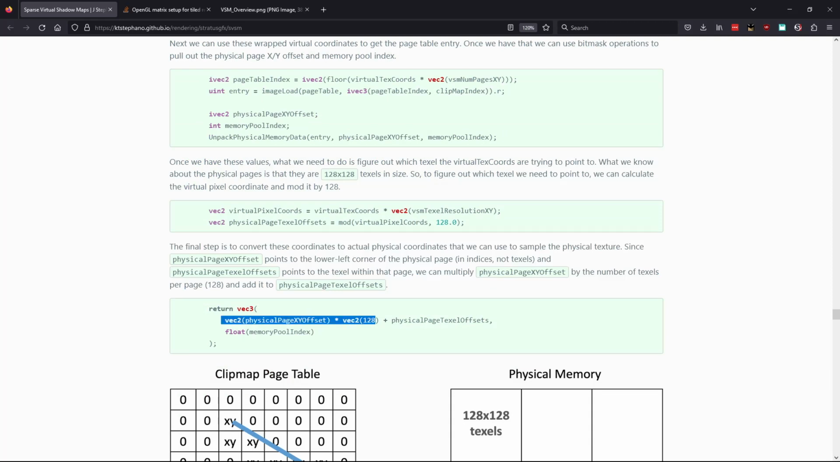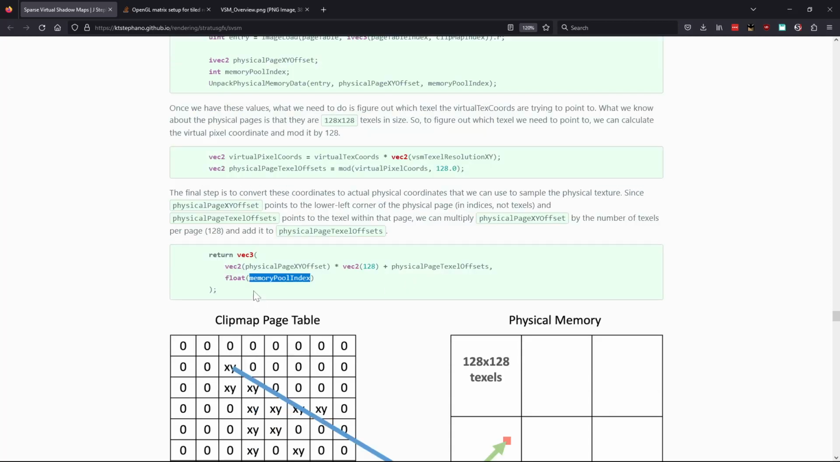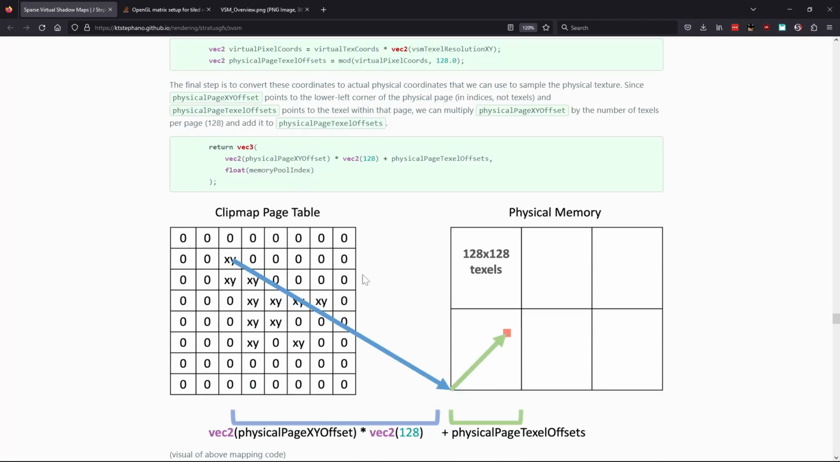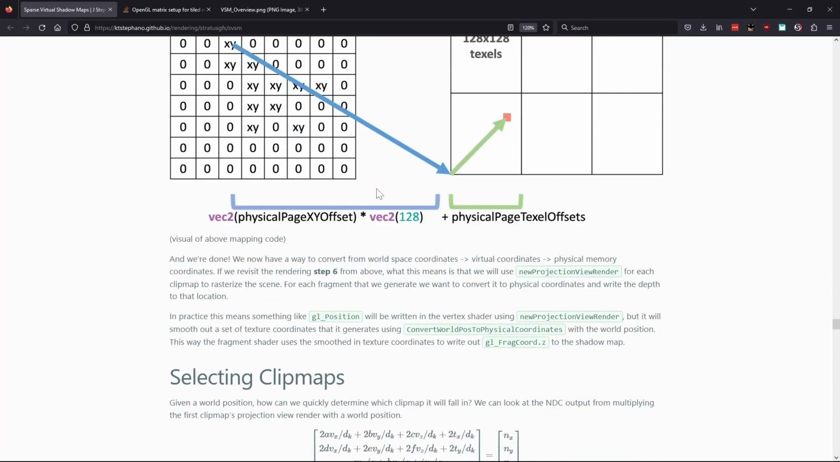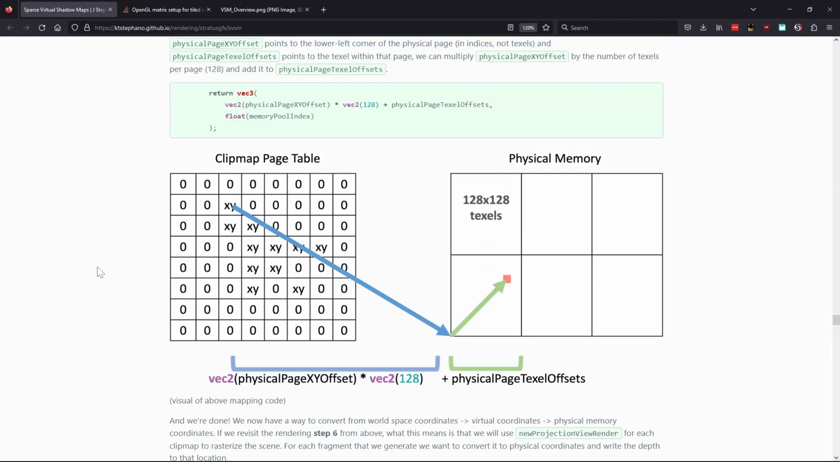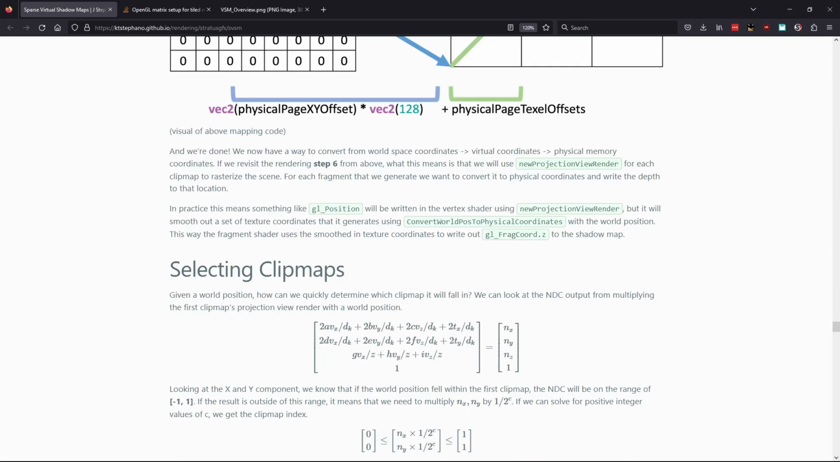Yeah, here is what I was thinking of. We take our offset, we multiply by 128, and we add the page texel offsets, and the third parameter is the memory pool index. Is that just for the system that handles the different memory pages that are textures or sparse textures existing? Yeah, if you're using a texture array, you could use it as that, or if you were doing some kind of bindless approach, then you could do an array lookup or something. Okay, that makes sense. And we're done!